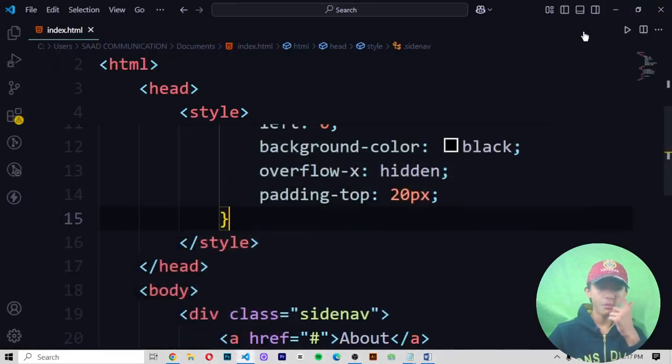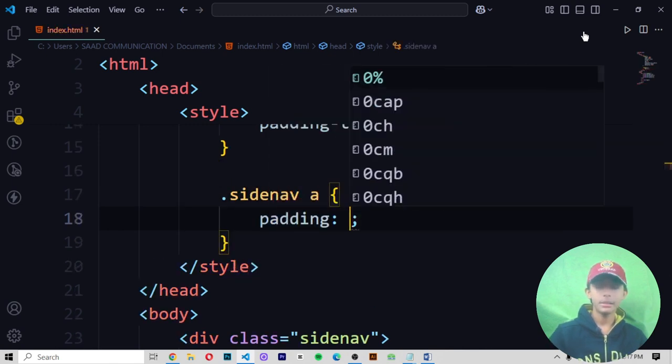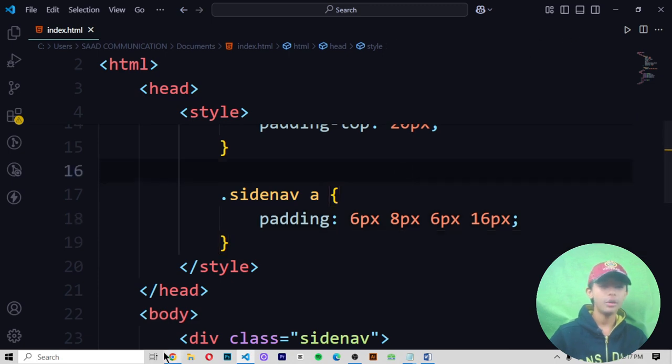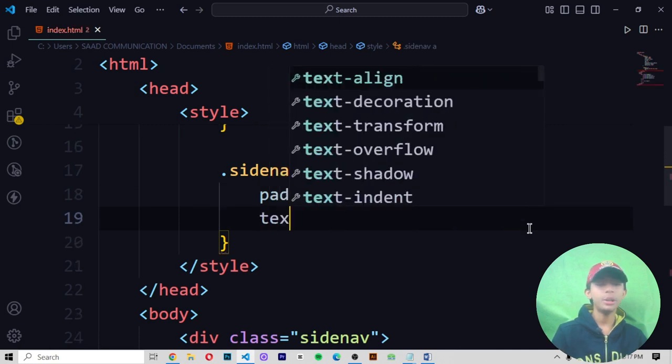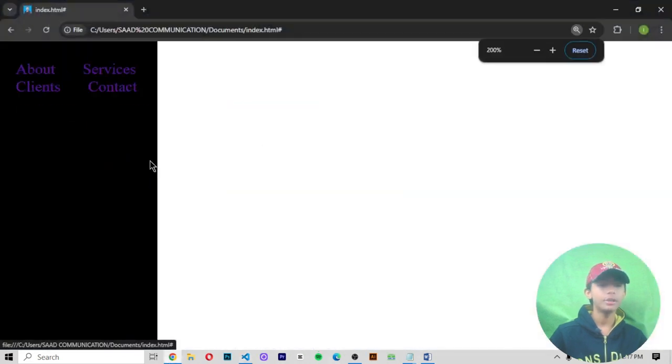Now what can I do? Now I give .sidenav a, padding 6 pixels, 8 pixels, then 6 pixels, then 16 pixels. So let me show you how it has been built. So like that. Now let me remove the underline from it. To remove the underline, you only write text-decoration none, then your underline will be removed. Here you can see it.